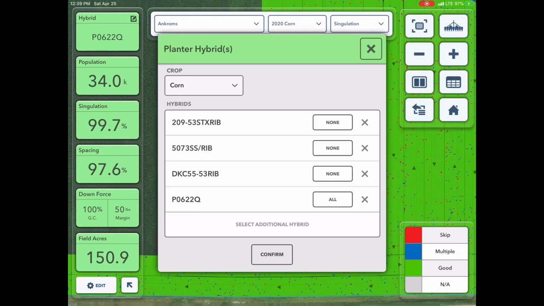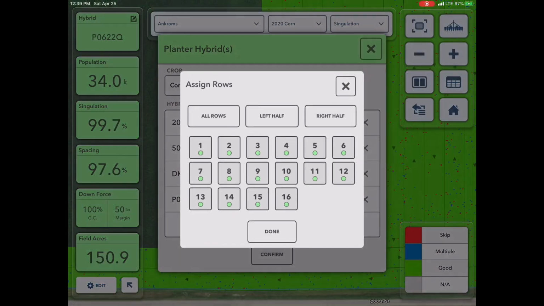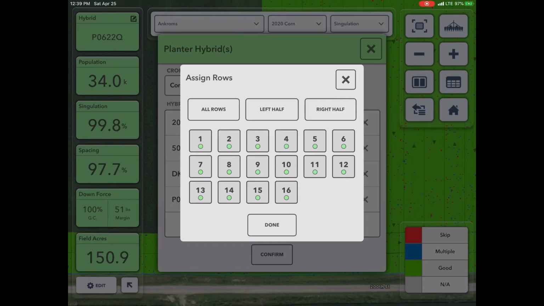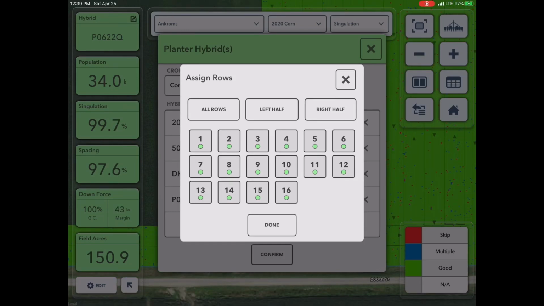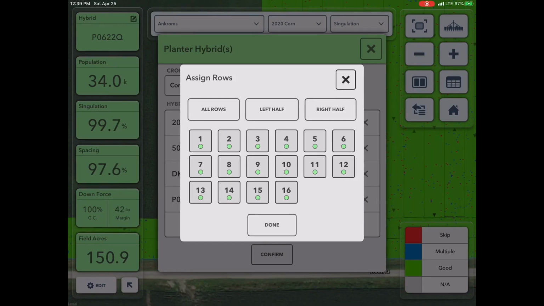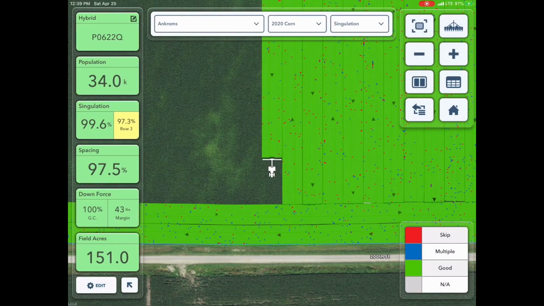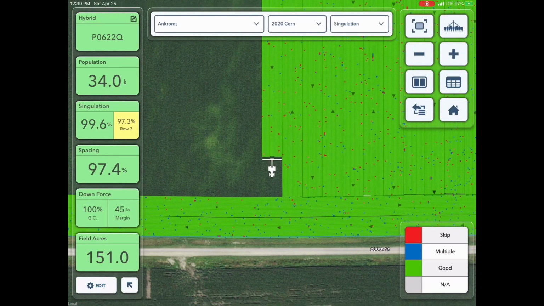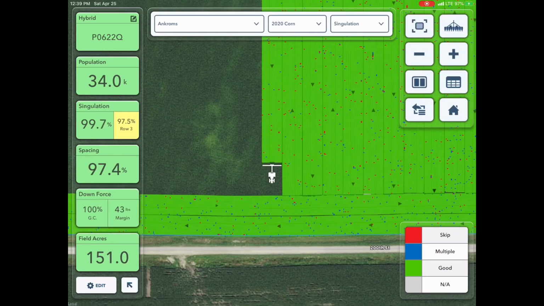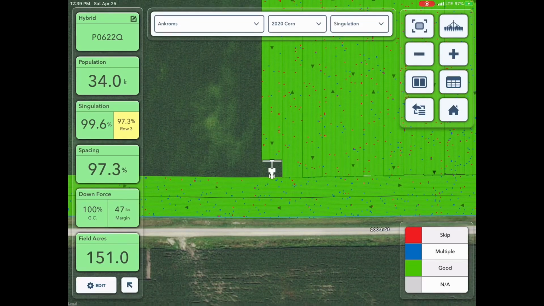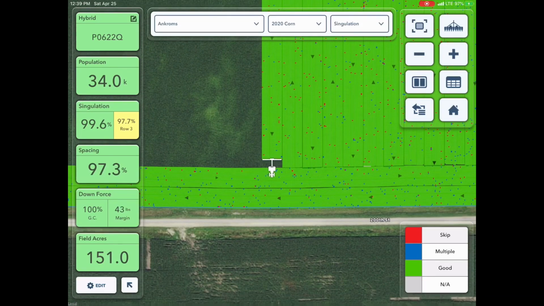What you can do when you select the hybrid is you can go in here and select it on all rows or the left half. You can even select it on individual rows, but obviously to get that to happen, you would need to fill the mini hoppers by hand with different types of seed and shut the blower off so that you didn't get seed coming to the mini hoppers from the central delivery tanks. Okay, so that pretty much does it for the iPad.